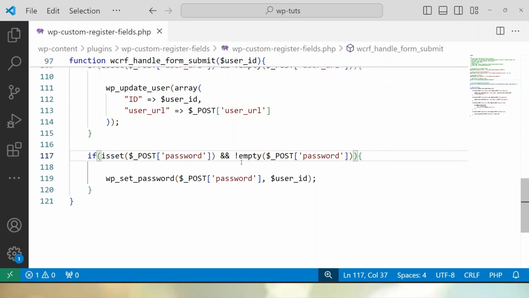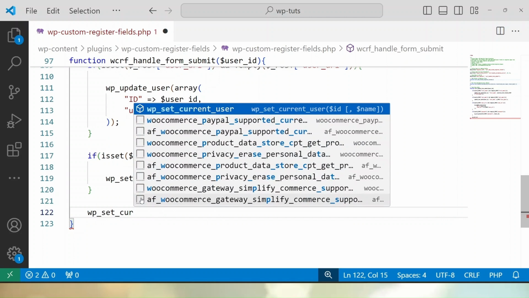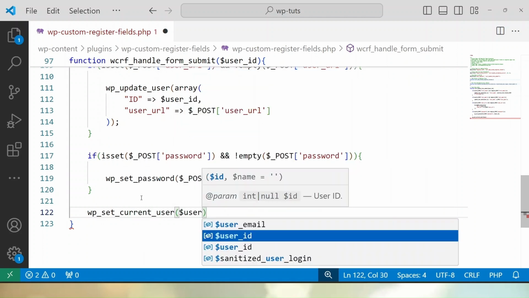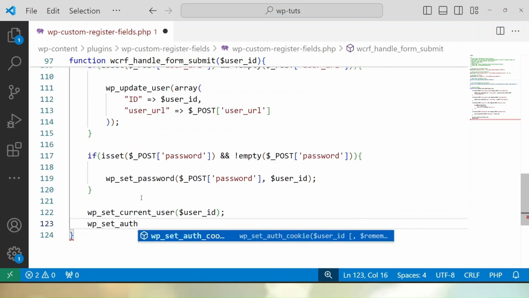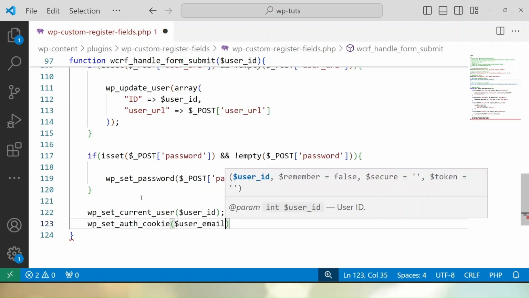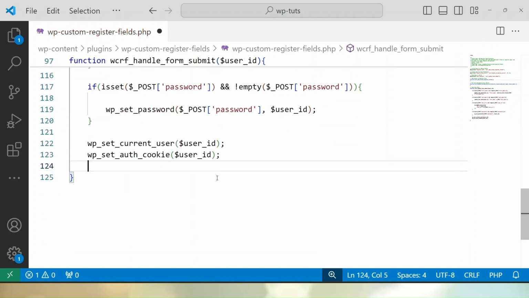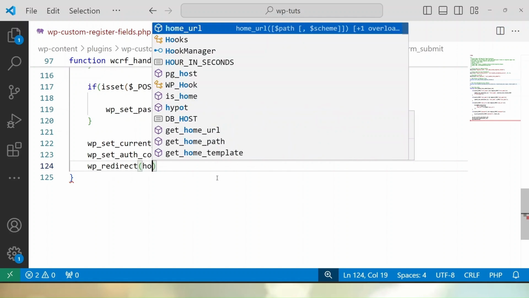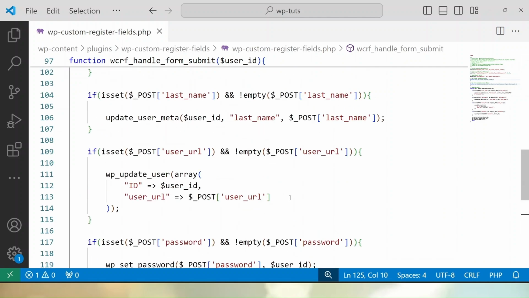And one more thing: after registration of any user, let's say I want them to be automatically logged in. Like after registration, I want that user to also be logged in. So what to do here: wp_set_current_user, it's a WordPress function, and let's pass the user ID. And also wp_set_auth_cookie, and here let's pass the user ID, not the user email, it's the user ID. And finally, we want to redirect to the home URL of that WordPress website. And finally, exit. Save all these changes.